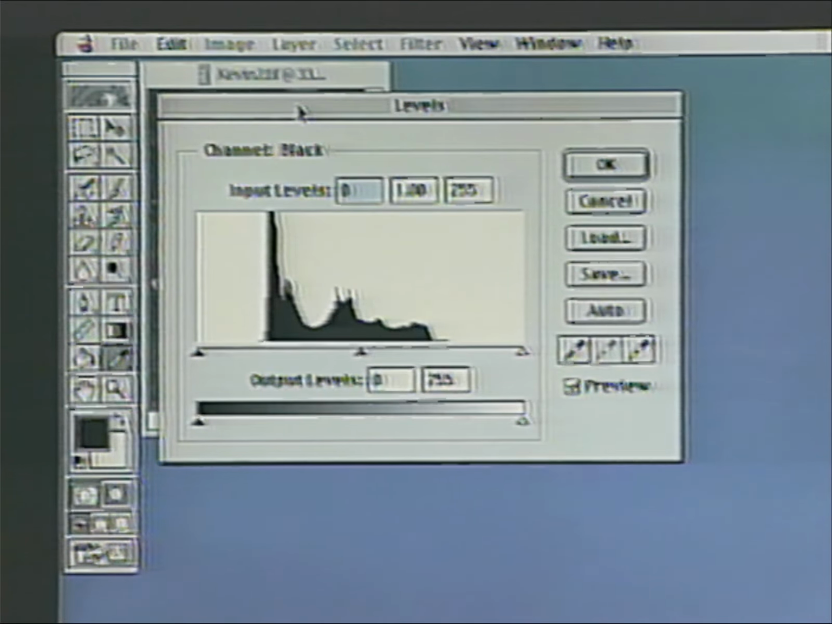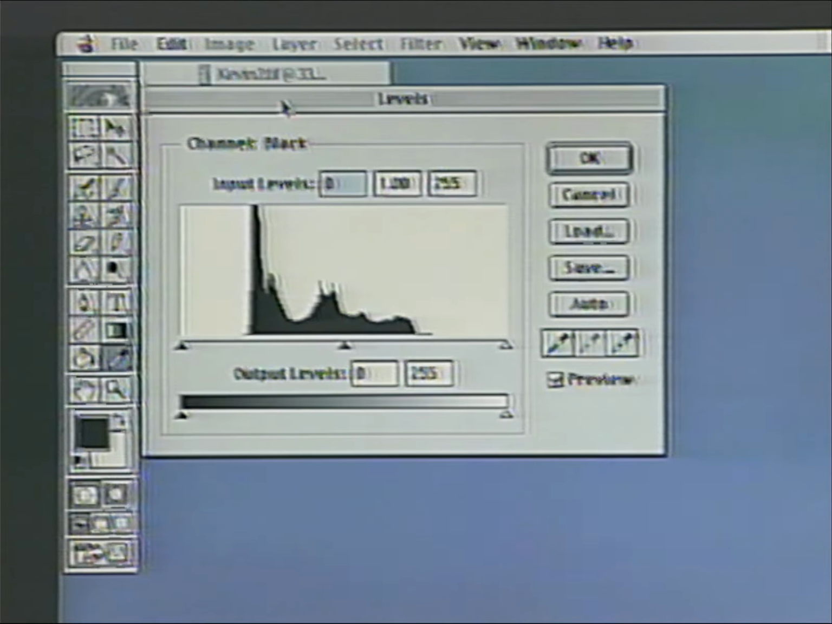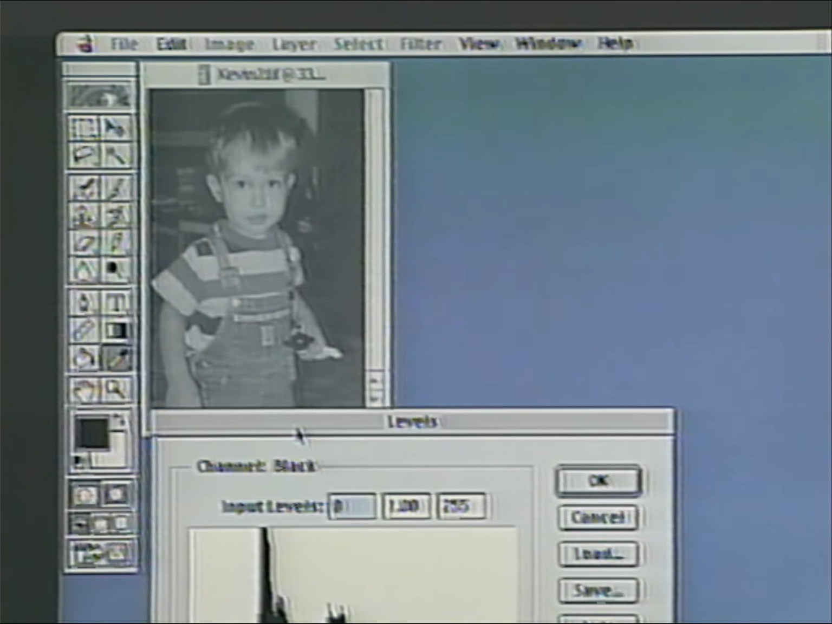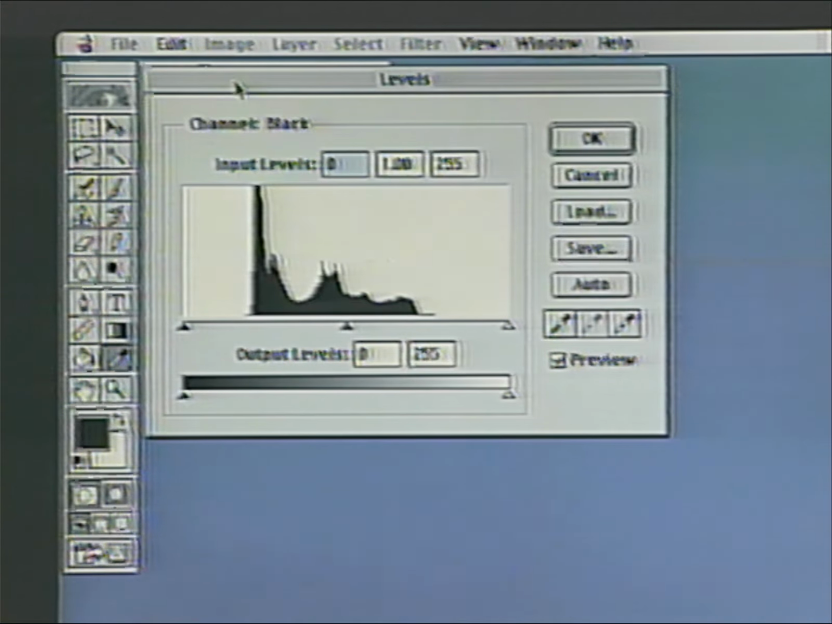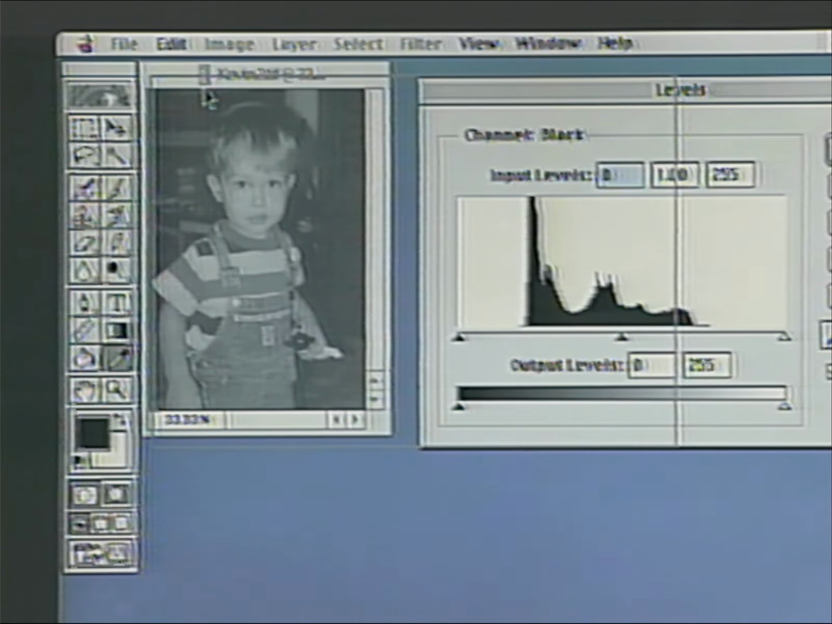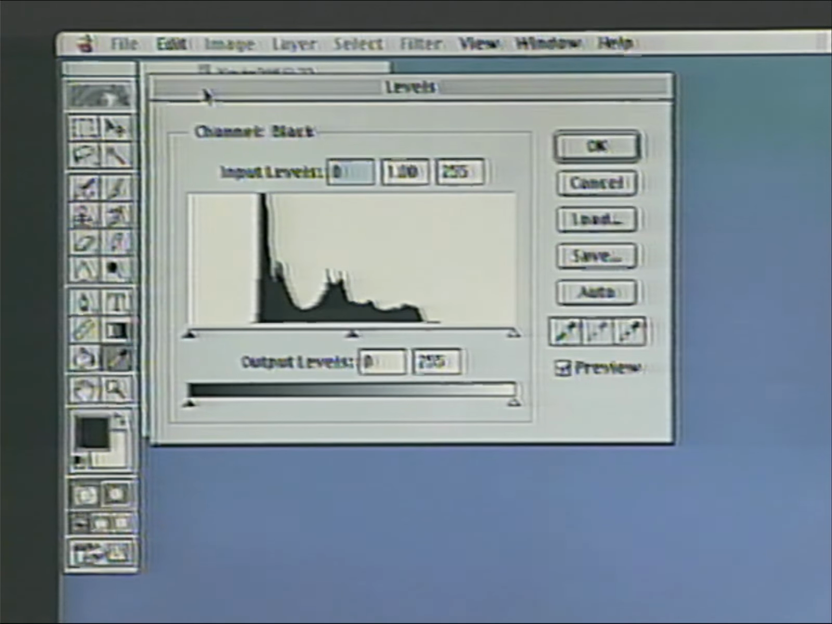Now, it's a huge dialog box. It eats up a lot of screen room, and when you're editing a small image like this, unless you have a very large monitor, you're going to wind up moving it out of the way and looking back and forth. The greatest thing about the Levels dialog box is this readout, this graph right here in the middle. The name it's called is the histogram. So what you're seeing is a histogram.